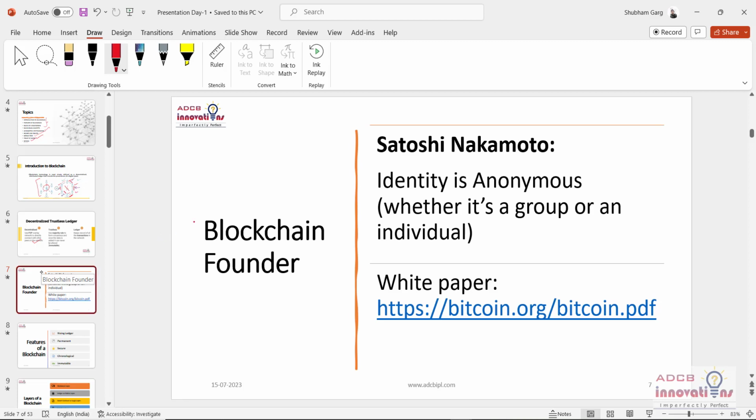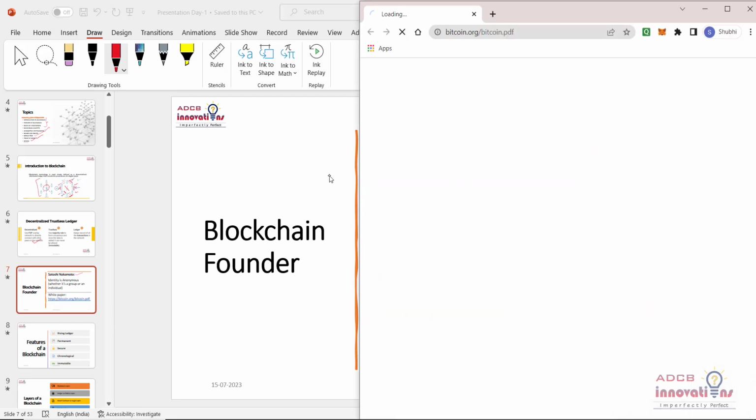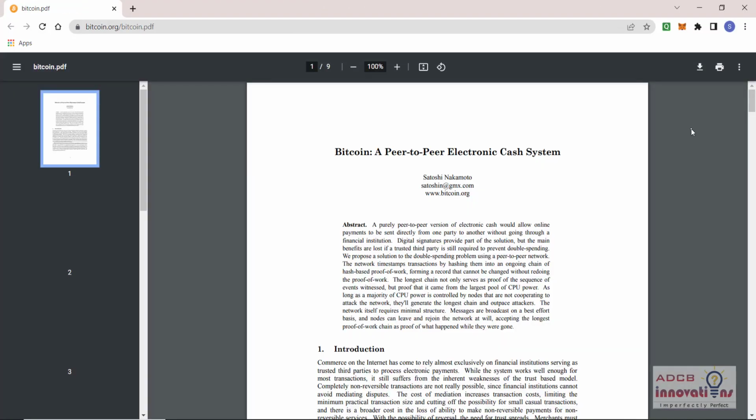So the founder of the blockchain is Satoshi Nakamoto, and the interesting thing is that we don't know the identity of Satoshi Nakamoto. We don't know whether it is a group or an individual. Satoshi Nakamoto has mentioned the blockchain in this published white paper. So let me just open it for you once. I will put the link in the description so that you can see that white paper if you want.